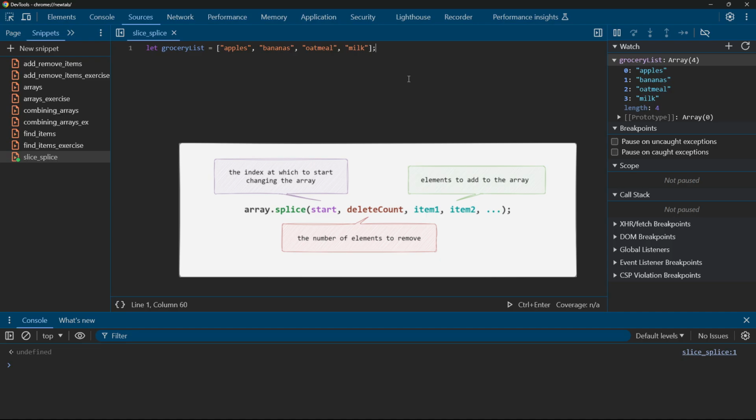We have already used splice to remove items from an array in one of the previous lessons, but let's extend our knowledge. array.splice(start, deleteCount, item1, item2, ...), where start is the index at which to start changing the array, deleteCount is the number of elements to remove, and item1, item2, and so on are optional elements to add to the array in place of the removed ones.